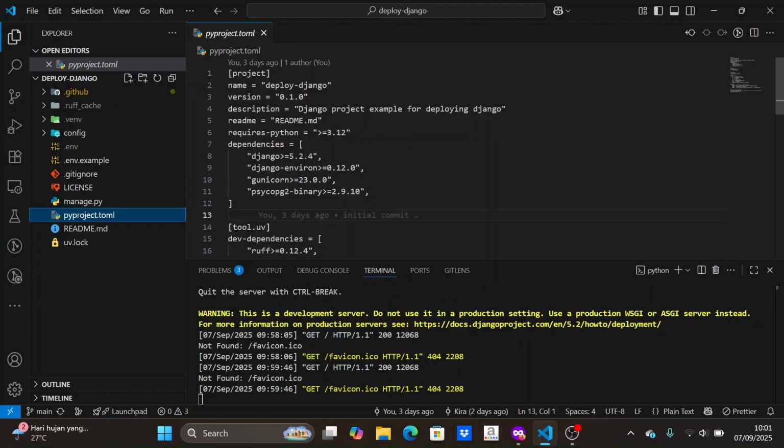We use Gunicorn as the WSGI/HTTP server for production. So make sure you install Gunicorn as a dependency because the project I use is still synchronous.